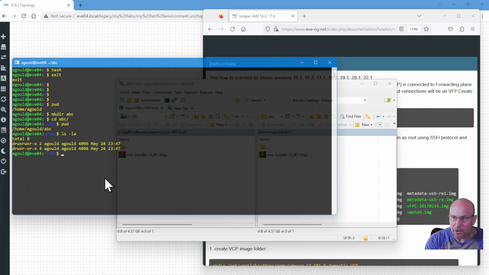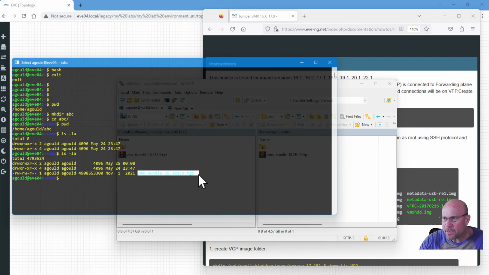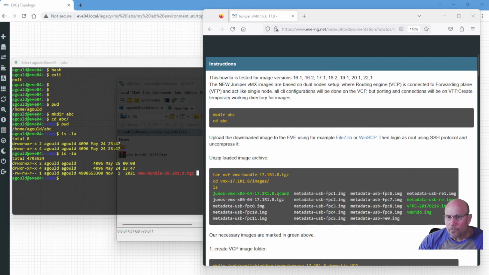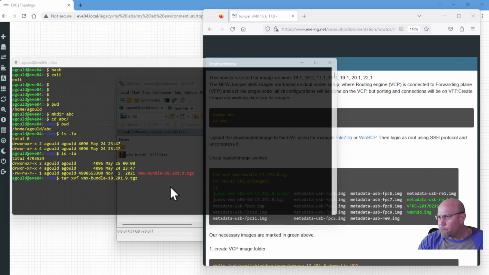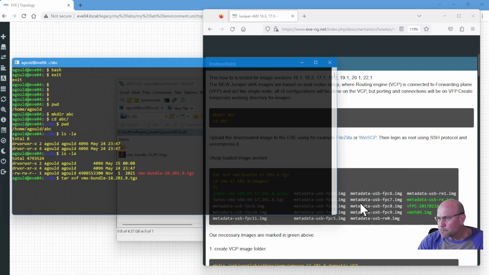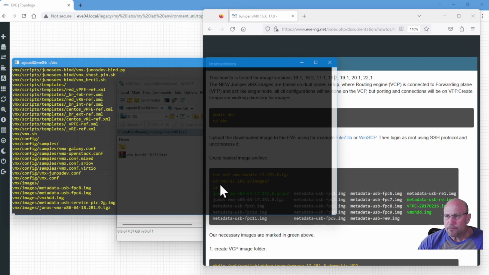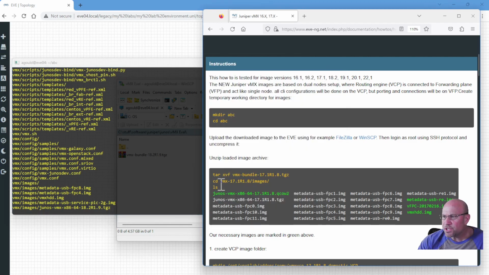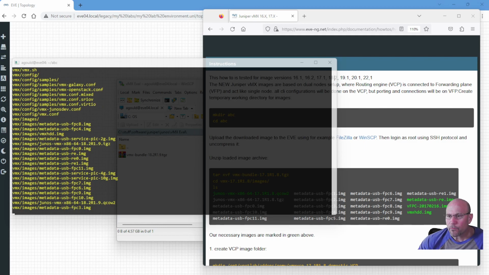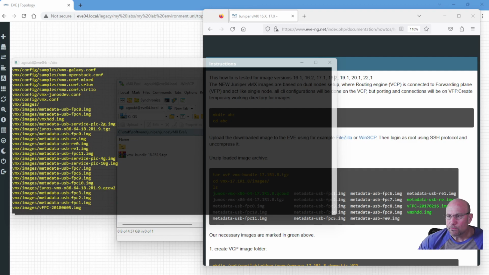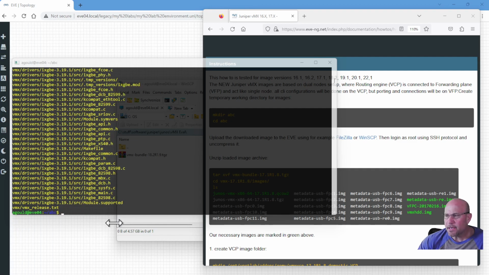Okay, that's done. Now let's look in our directory. There it is. Got it transferred. Now let's follow these next steps. tar xvf. Okay, let's do that. Here we go. The next will be to change into that directory that it creates, /images. Okay, it looks like it's done.